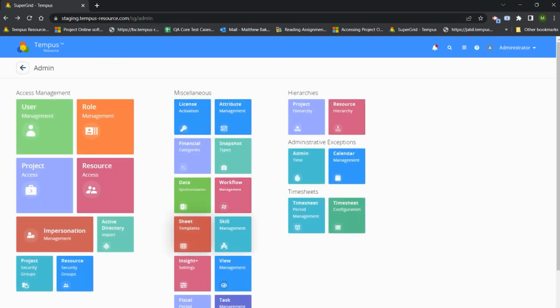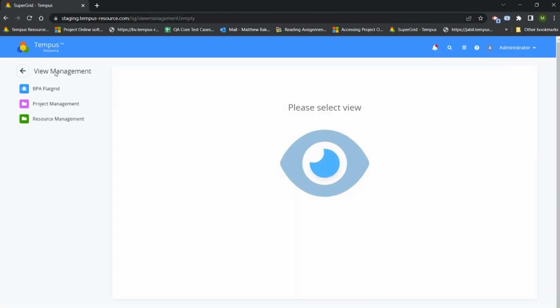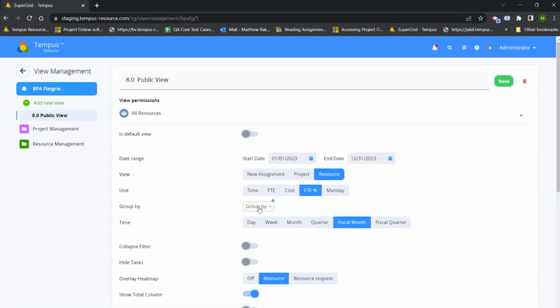Okay, next moving on to view management. On the BPA flat grid side of things, when you're working with your public views, we can go ahead and create one. You will see that we have added this group by option, which was previously not there. So if you wanted to apply groupings to your BPA flat grid screens and those public views that you create for your users, you now have the capability to do so.